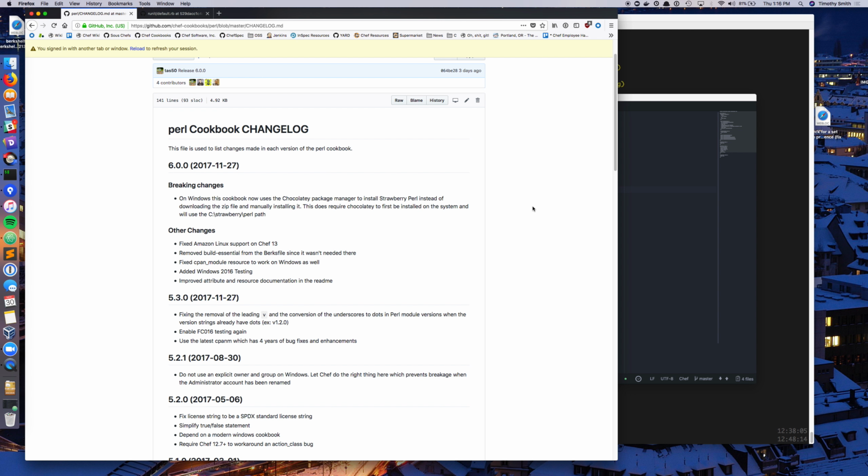Before you could install Perl, but you couldn't install modules using the resource. Now it all works on Windows, which required a little bit of tweaking to like where the paths for the binaries and all that stuff were. And then this one, it was kind of funny, as I was trying to figure out why the cpanm stuff didn't work on Fedora 27, which it still doesn't.